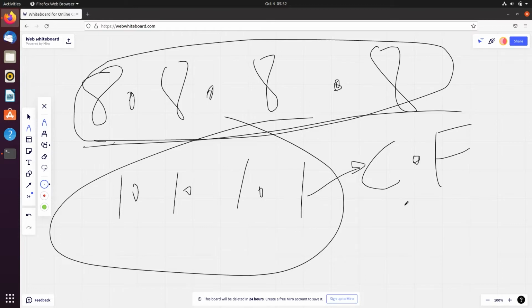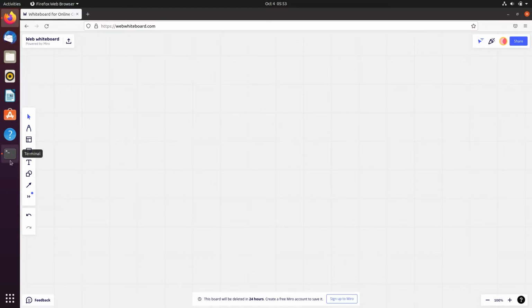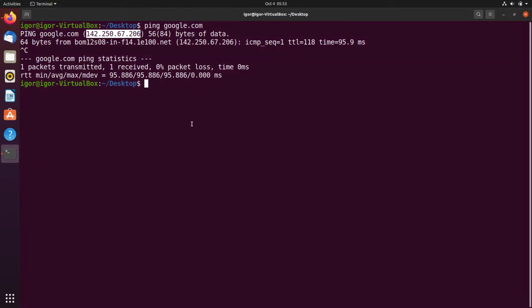This is Cloudflare's public DNS. This is the basics of the DNS. Let's get back to our terminal and let me show you.